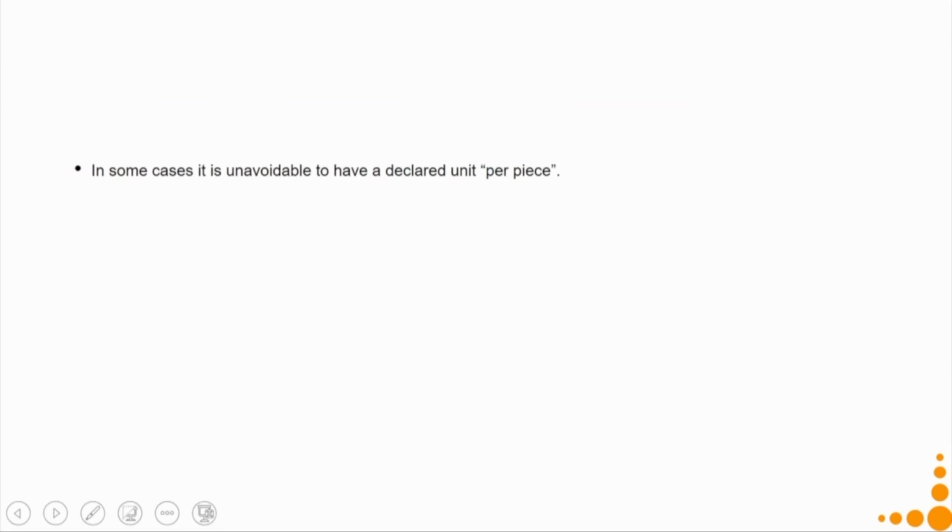In some cases, it is unavoidable to have a declared unit per piece, because we are not able to do anything like per kg, per kilometer and so on. So in that case, we use something like per piece.